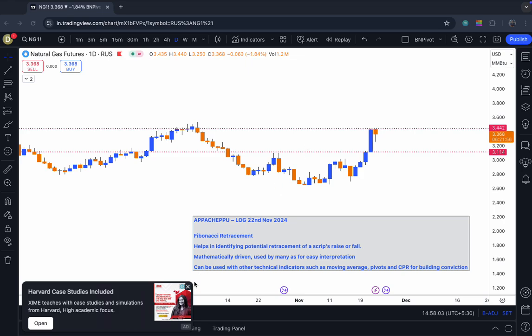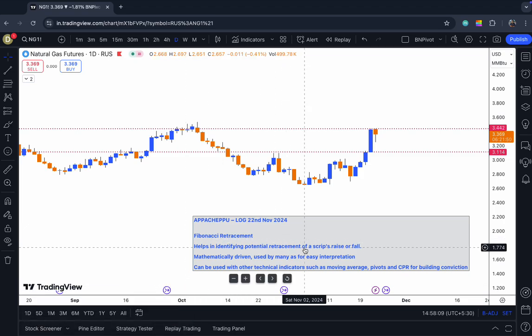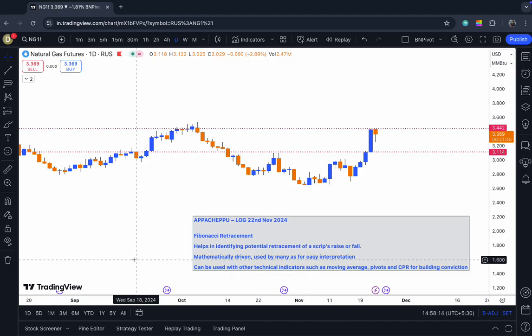So given here are a few points. It helps us identify the retracement. As I said, the Fibonacci retracement is based on the principle of Fibonacci. There are a lot of videos and texts out there that explain it in brief: it's based on the Fibonacci sequence. The percentages of retracement will be given in the Fibonacci sequence. And third, we can use it with other indicators such as moving averages, pivots, and CPR, and it will help you build more conviction.